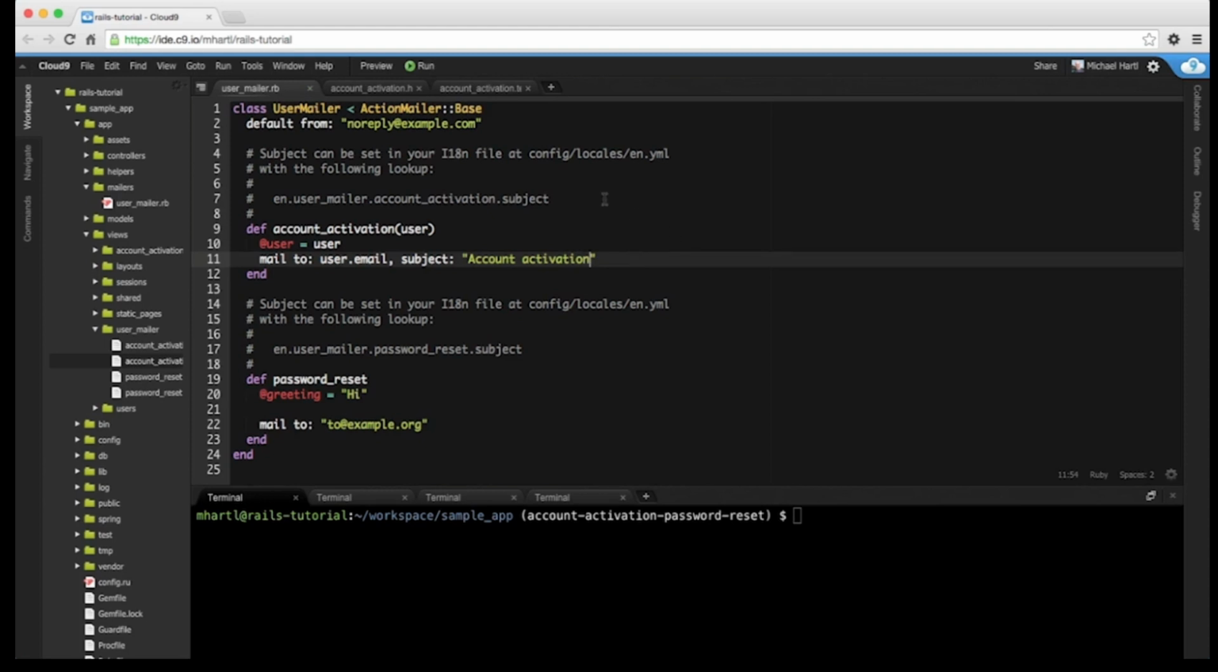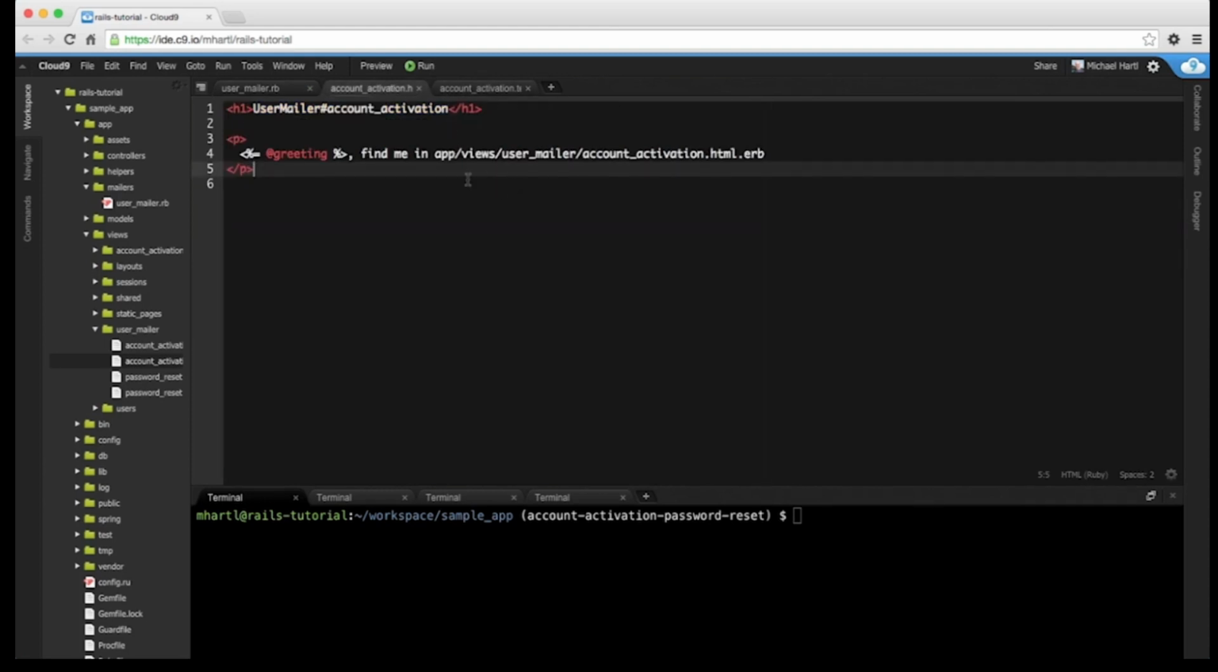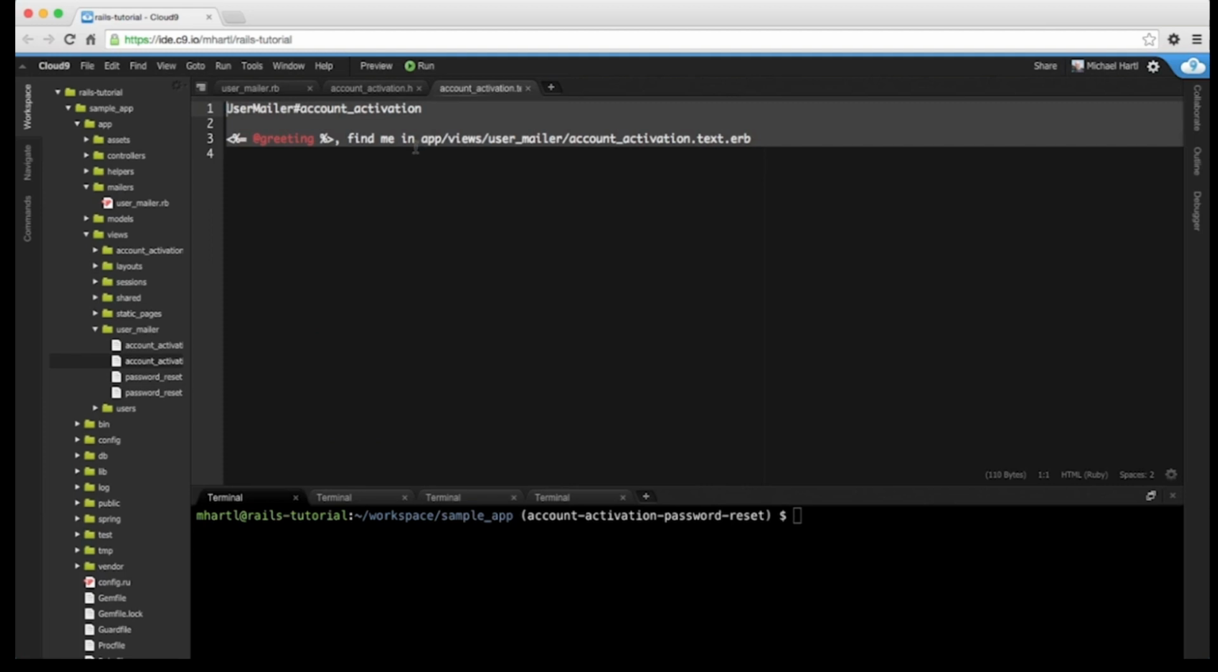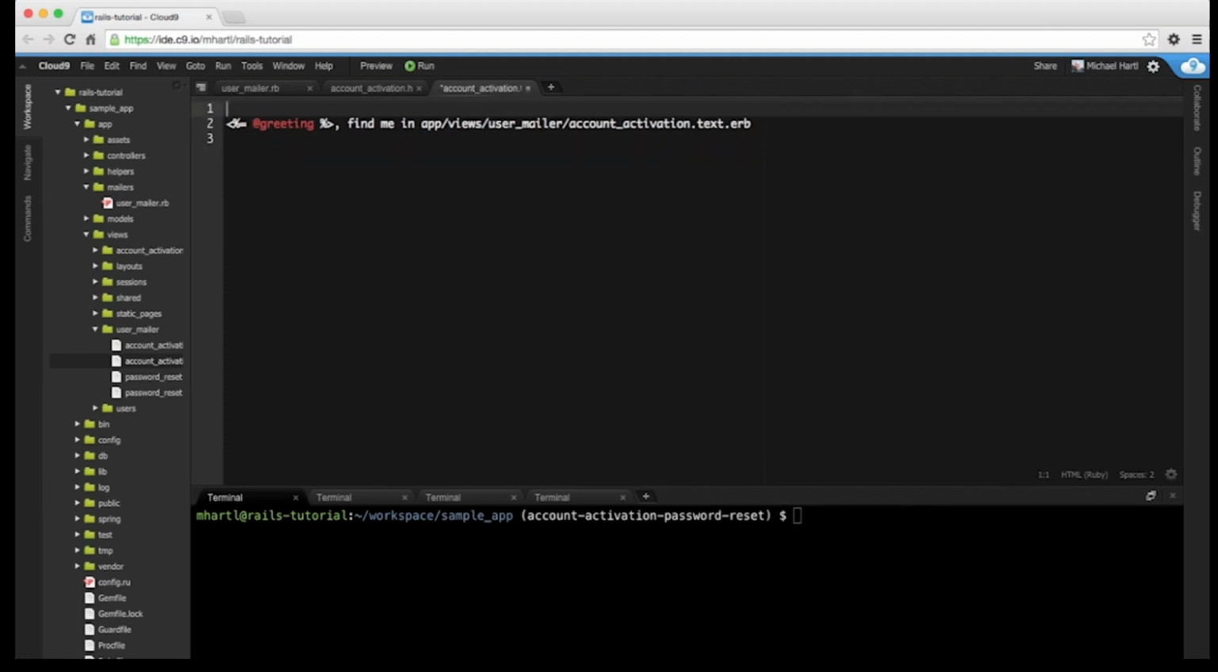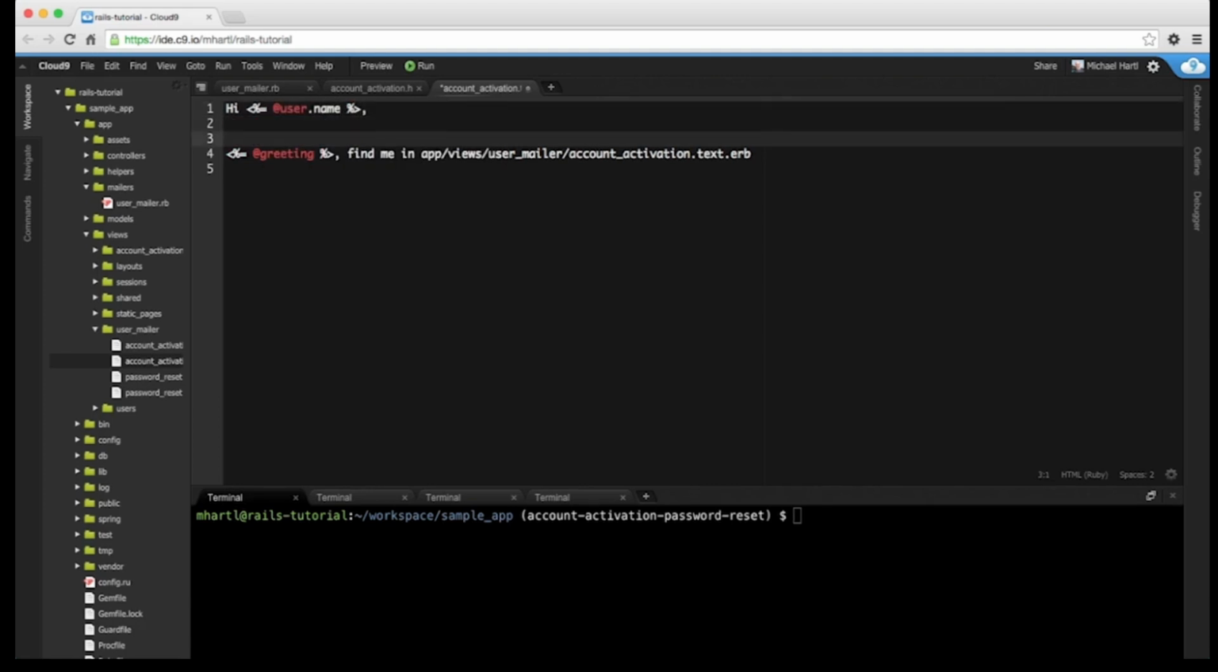Now let's take a look at the kind of URL we want to send. In here, we're going to do something like this. Actually, let's do the plain text first. It's a little easier. Let's do hi. We can treat this just like a regular view. We can have embedded Ruby here, @user.name. And then we can give them a greeting.